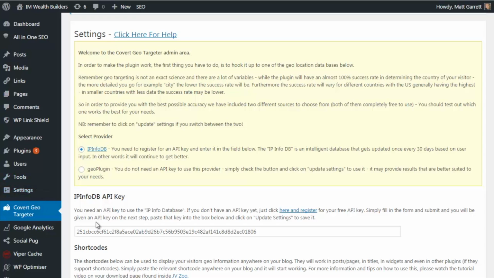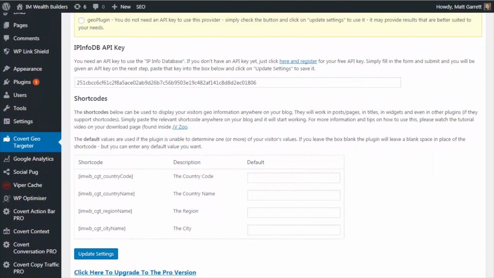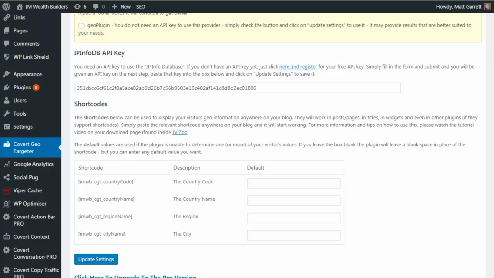IPInfoDB does need an API key. To get it, simply click on the link here and register for free. Now do remember that when you change from one service to another, you scroll down and click on Update Settings at the bottom here to swap from the one that you were using to the new one.